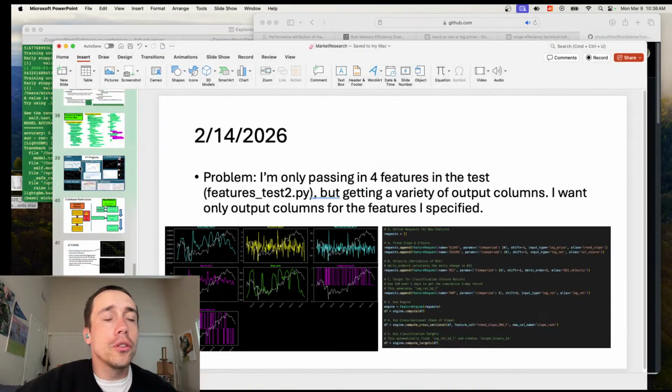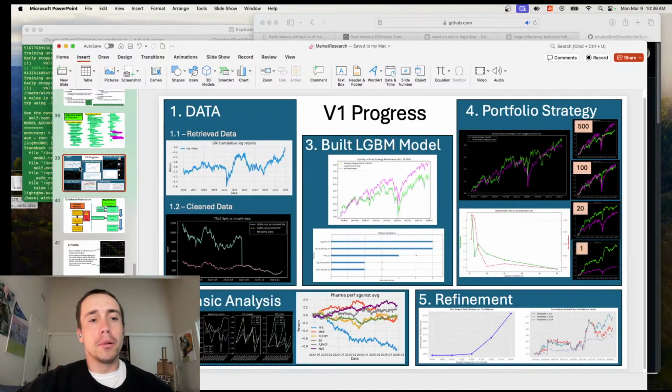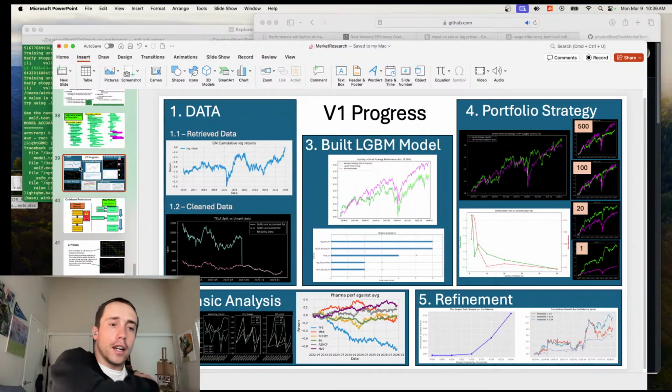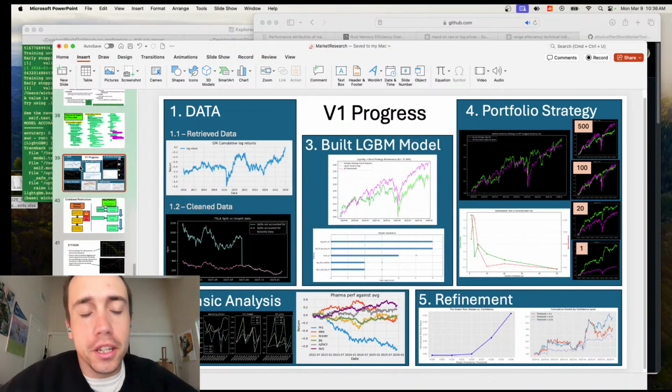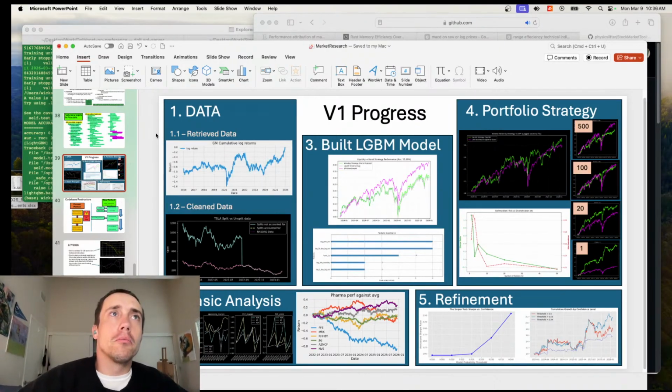So what I'm trying to do is get a model which predicts returns on stocks, and then use that to get a portfolio strategy which beats the S&P 500 by a significant margin. I started out getting NASDAQ data. This was kind of inefficient. You have to download a CSV for each day.